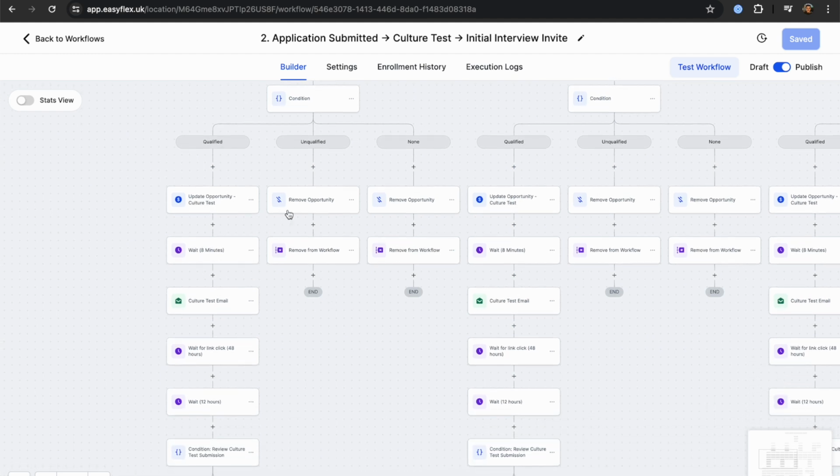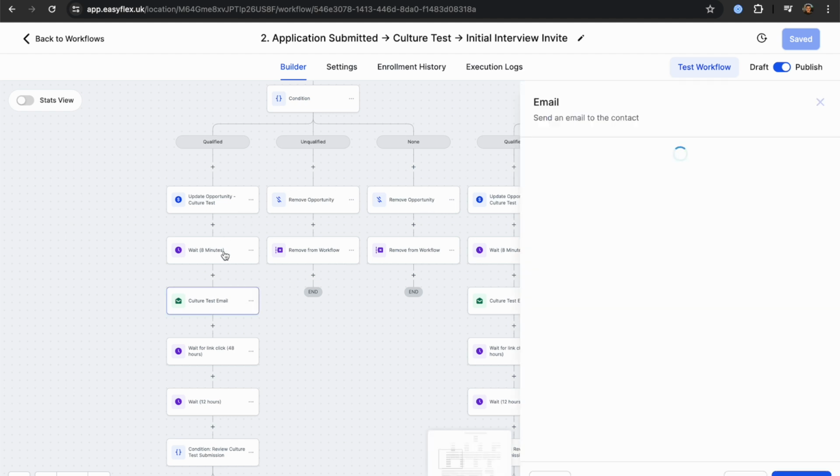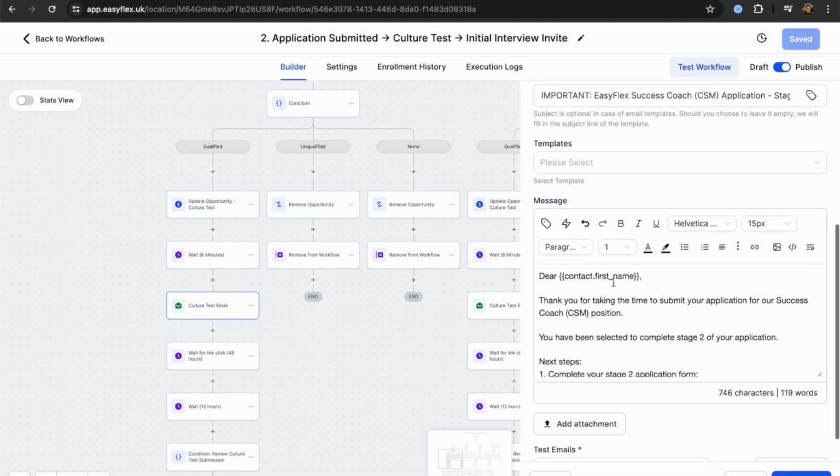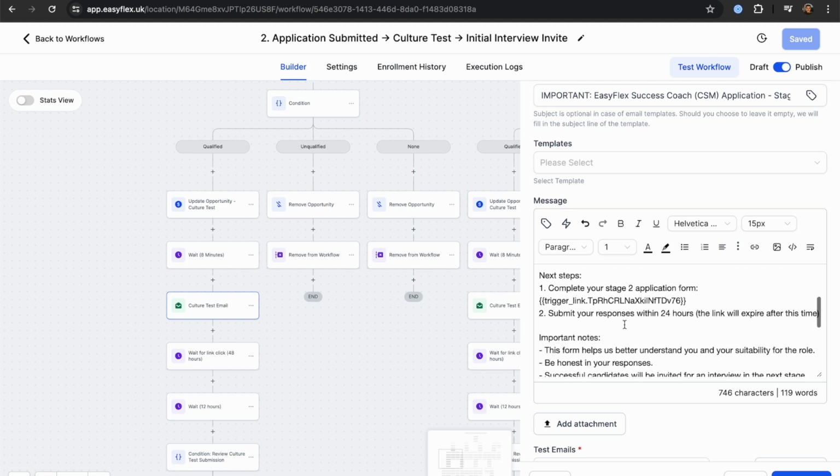So from there, what you'll get is a culture test email that's going to be sent 8 minutes after they submit that first survey. So it obviously makes it look a little bit more realistic. And depending on the position, there's going to be different types of culture tests. You definitely can create your own. We will create some templates for you, and we have some templates for you.